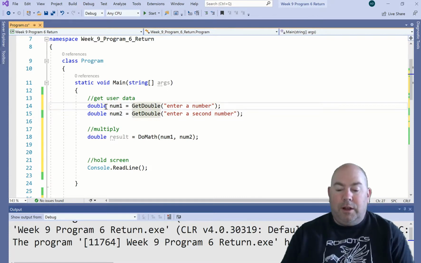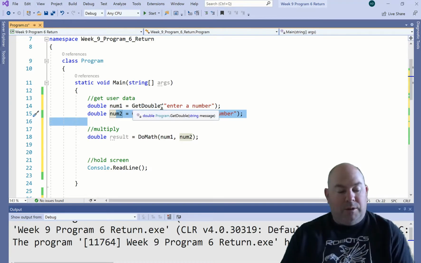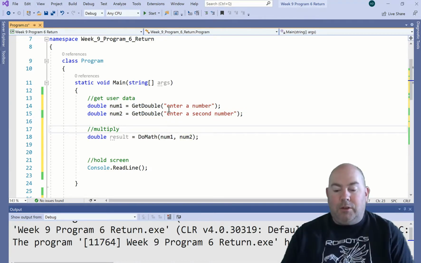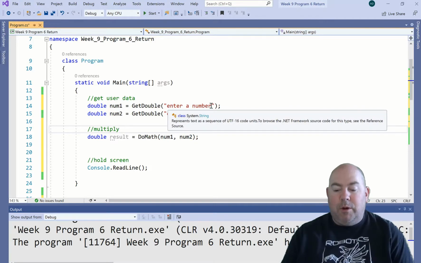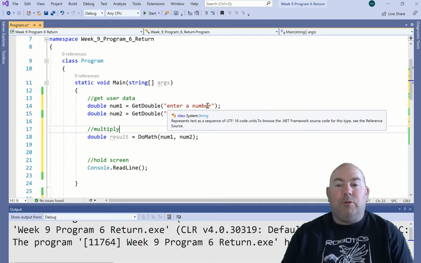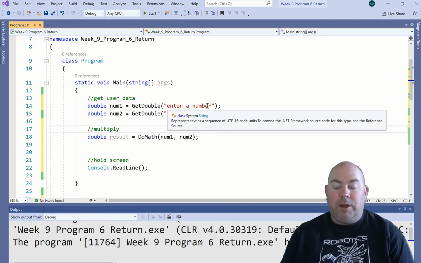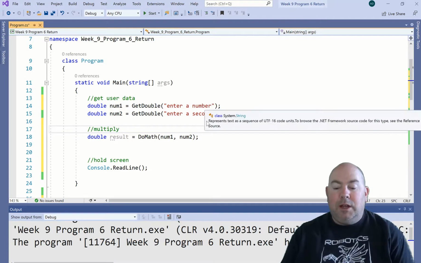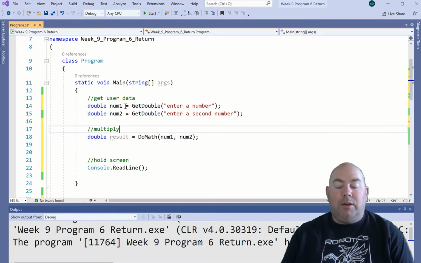So I'm basically defining the variable double. So num1 is a double, and that is equal to method getDouble, which has a string parameter in it that says enter a number. So basically what I'm setting up here is a method where you need to enter a string. This is basically the message you want to have show up on the screen. So you're going to put that in here, and then the result you're going to get back is going to be the data that the user enters in.